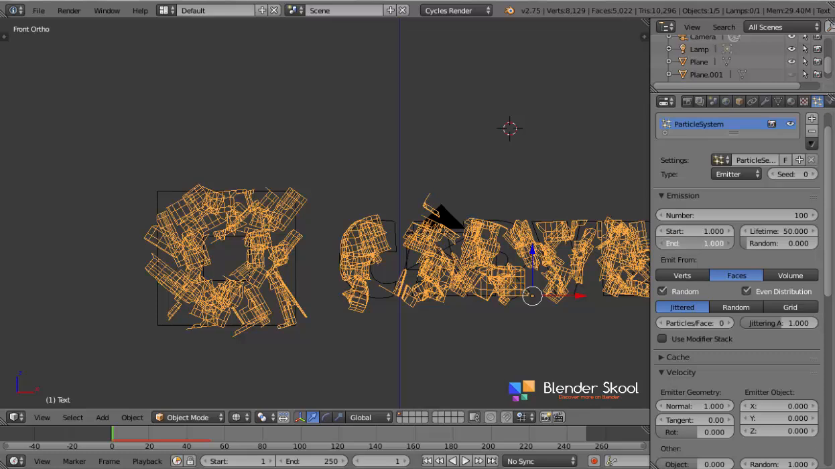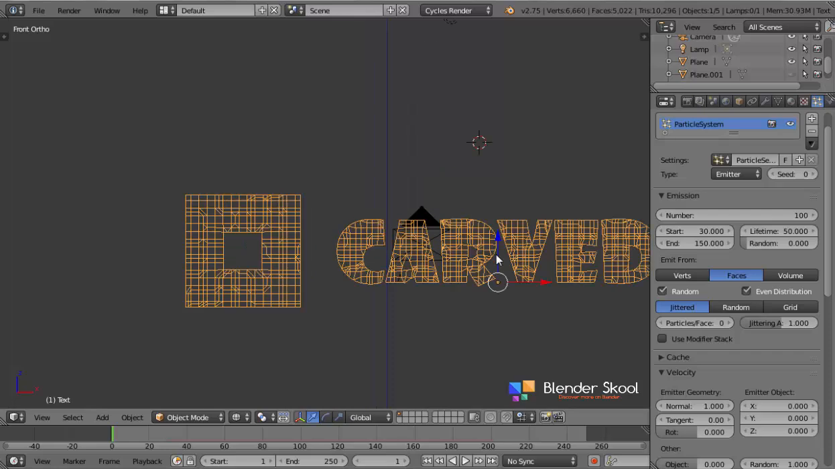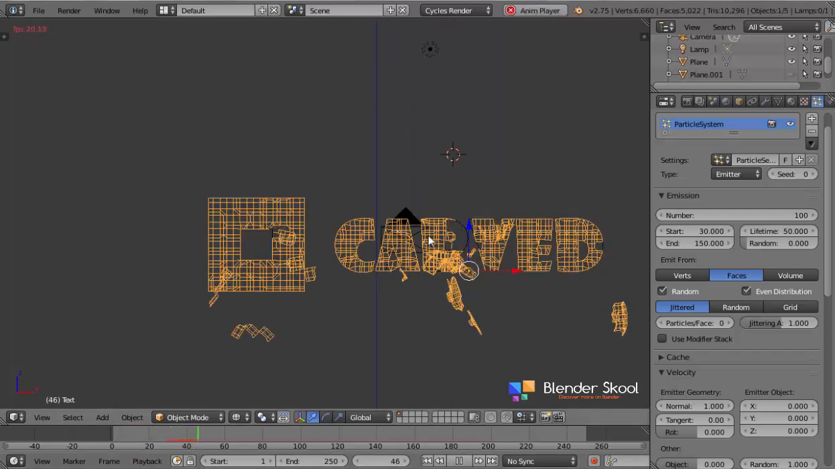So the end time is the time till where you want all the text to break. I want my text to break at the 150th frame, and the start should be 30. So my text is going to start to chip off from the 30th frame till the 150th frame, and after the 150th frame, the text won't be visible anymore. If we play it, as you can see, it's going to be like this.